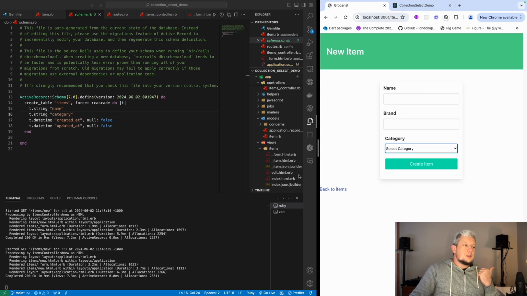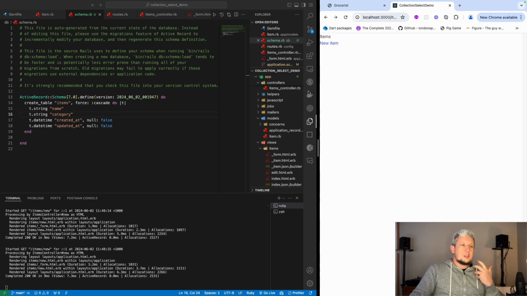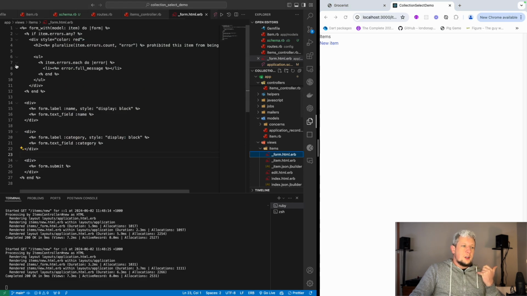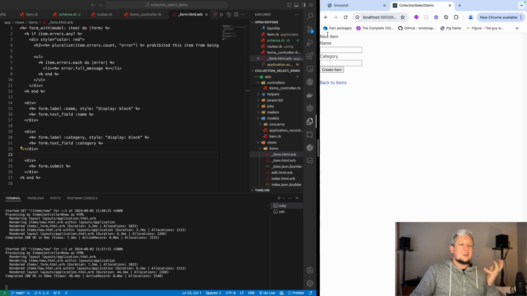So if you see what it currently looks like now, it's literally just a basic page. We're going to go through and change this form. If you go to this new item, it currently looks like this, but we need to create a drop down for the category field. So that's what we'll go through.